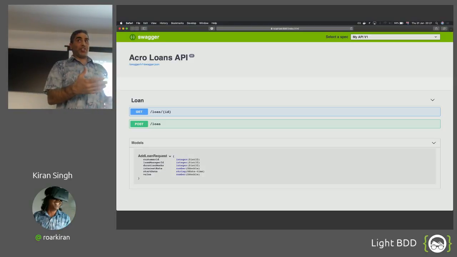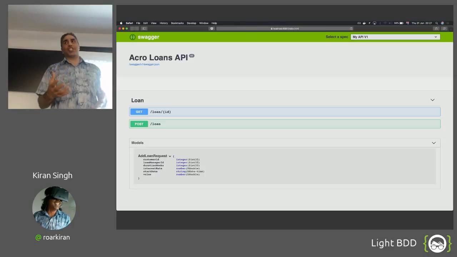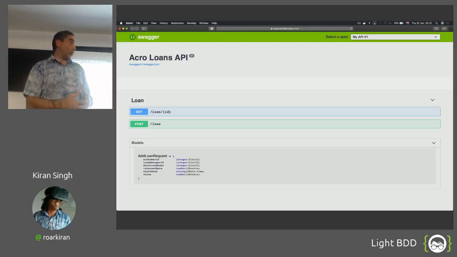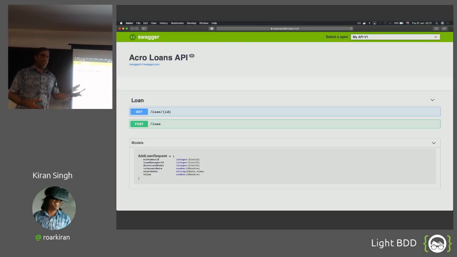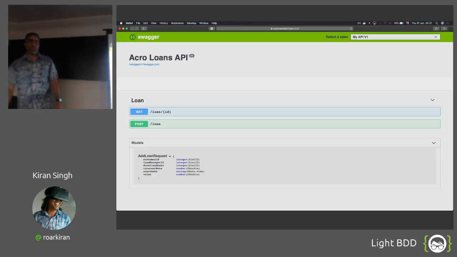So my name is Kiran Singh, and I'll show how LightBDD, the small library, can allow you to do that in conjunction with .NET Core. Both things are needed here. To my knowledge, it doesn't do any of the other frameworks. So, without much ado, you'll just see this bit because we don't have too much time.